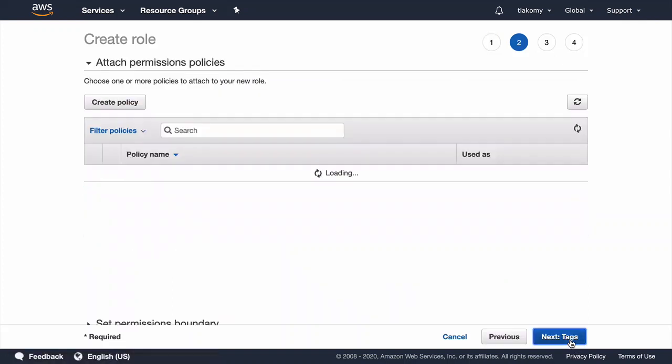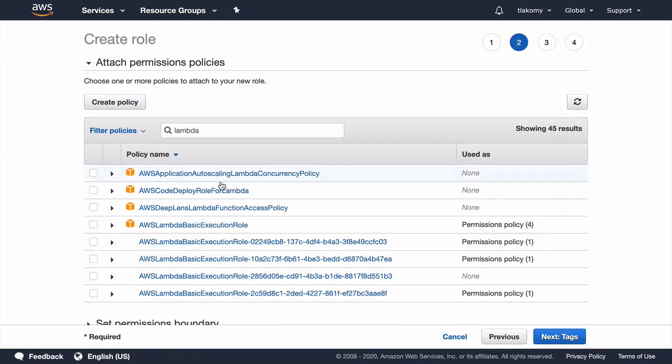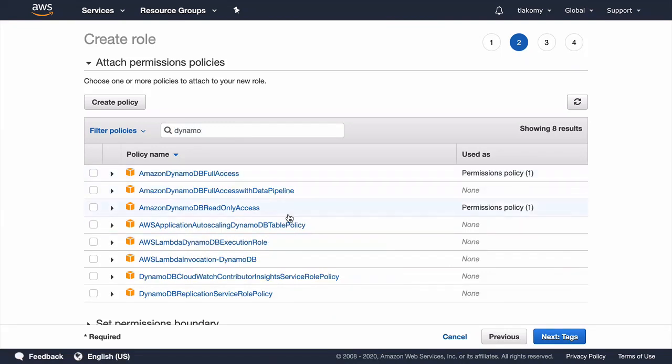Next, click on permissions. There are two types of permissions that I need to attach to this role. First up, I need to attach basic Lambda permissions. So I'm going to search for lambda, and it's going to be over here, AWS Lambda basic execution role. Afterwards, I also need to attach DynamoDB read-only access, because I would like this function to be able to only read the data from a DynamoDB table.